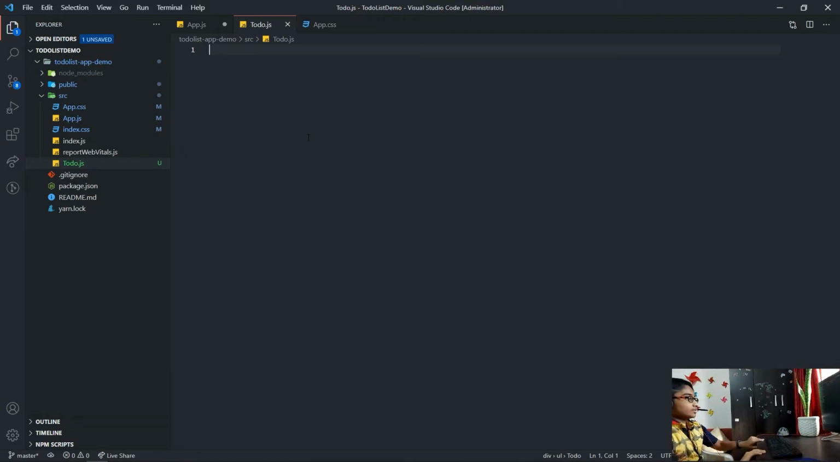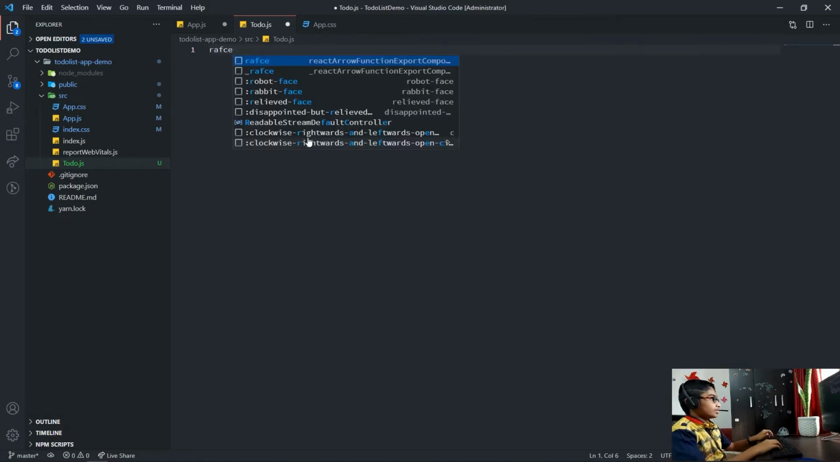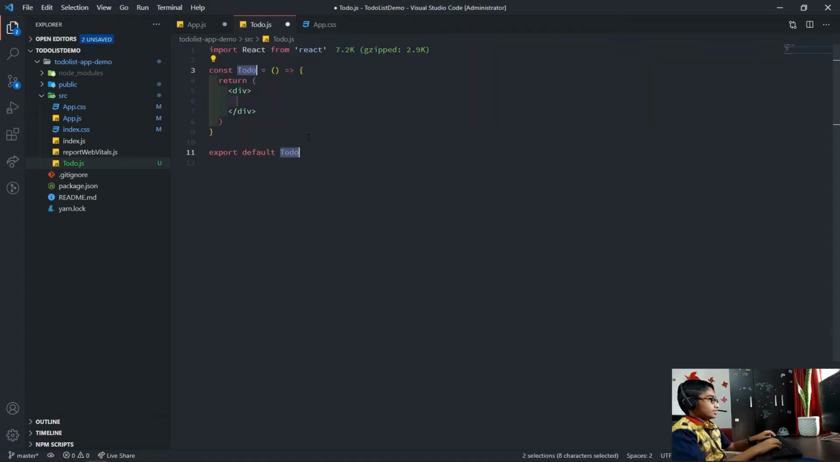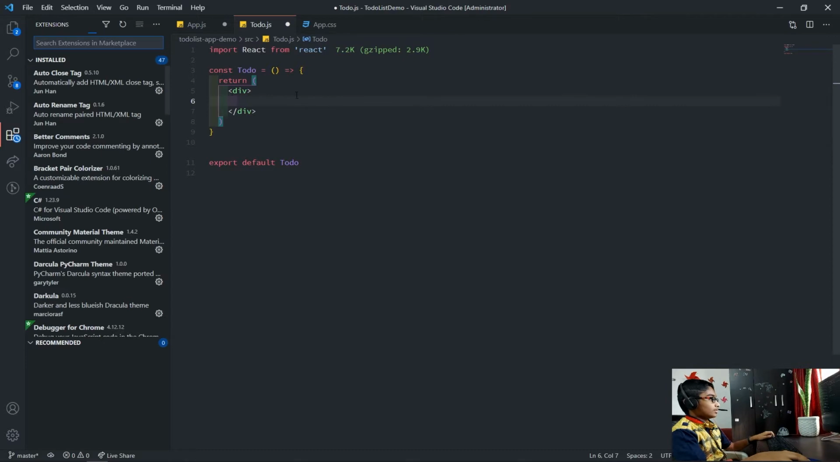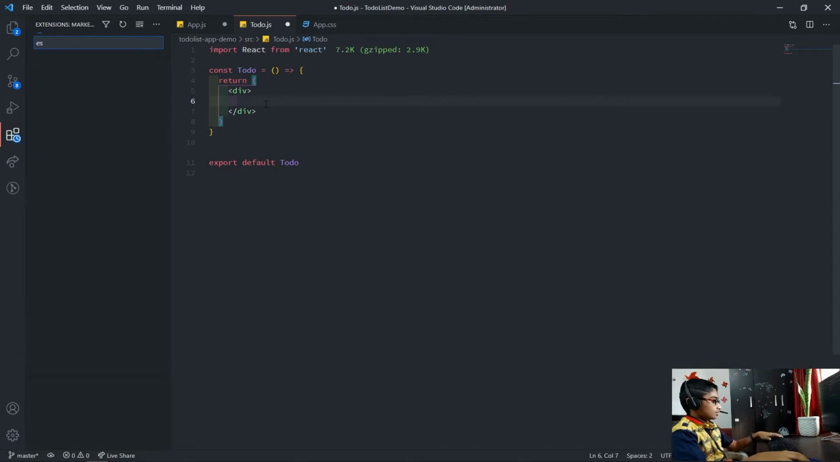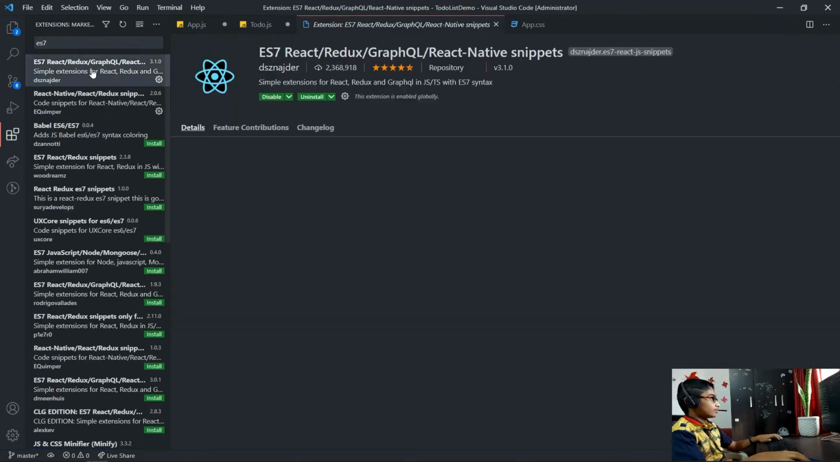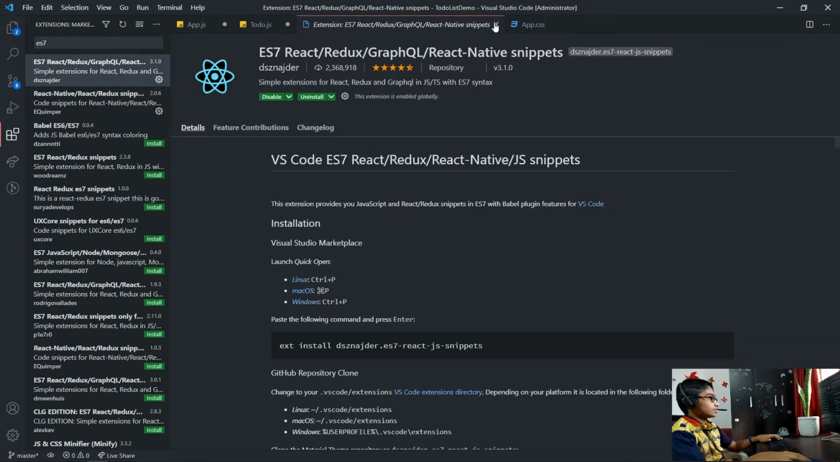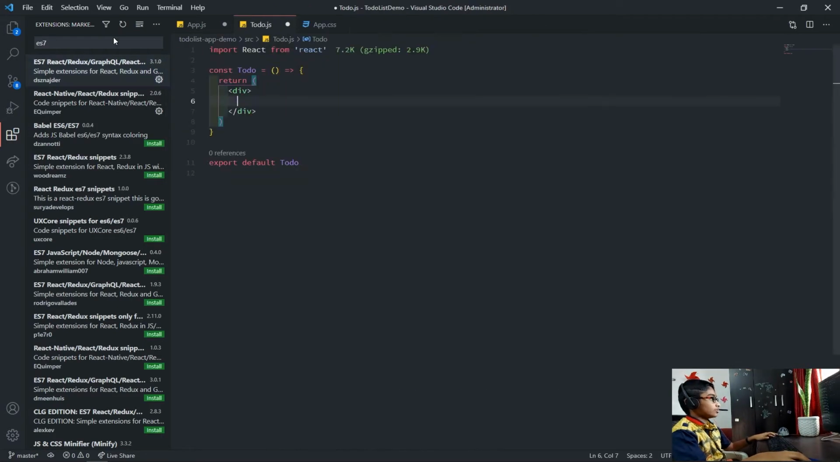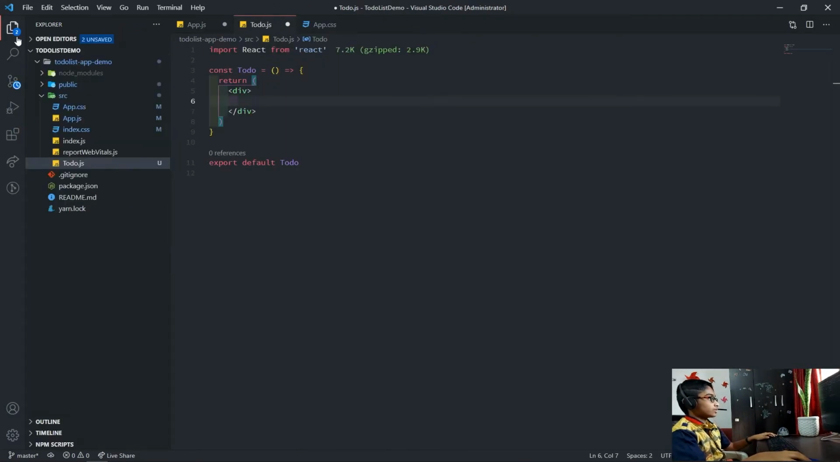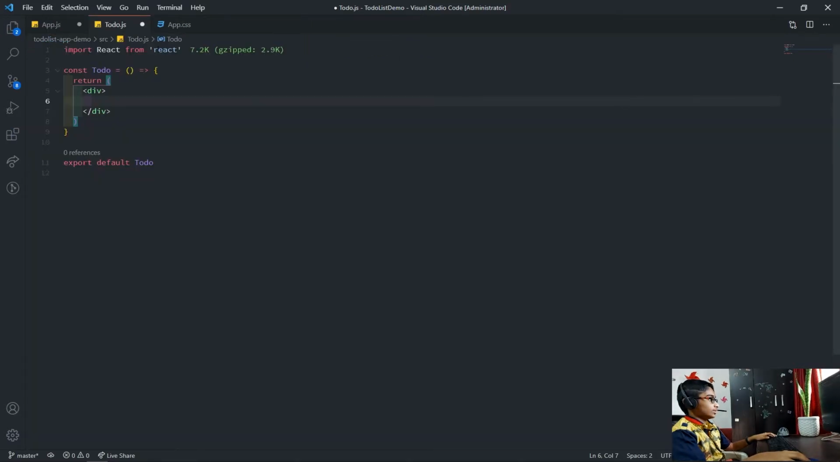Let's add that todo.js file, type RAFCE and hit enter, and that's going to convert it into this. How I get those snippets is an extension called ES7 React Redux GraphQL React Native Snippets. Just search for ES7 and you should get it. It's a very useful extension, you can save a lot of time with it.